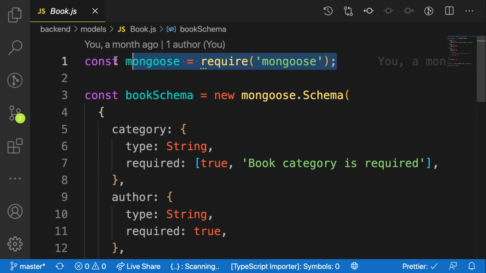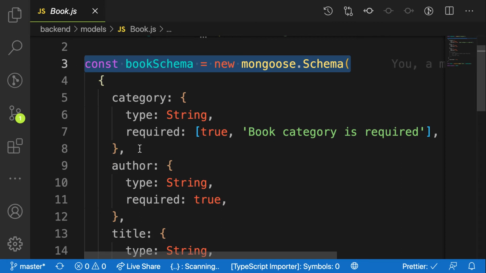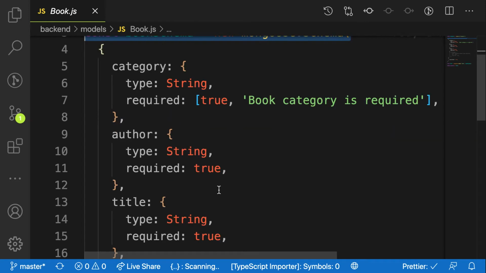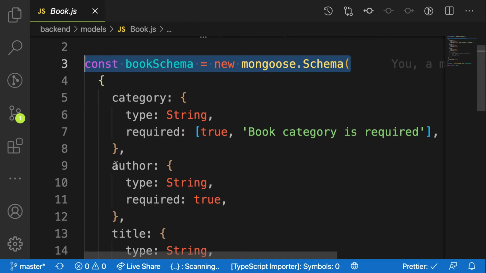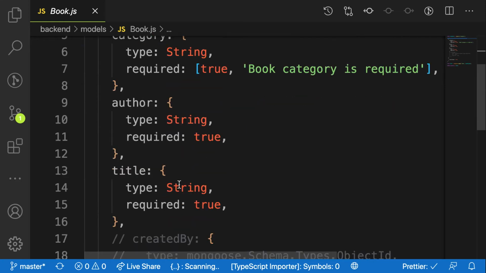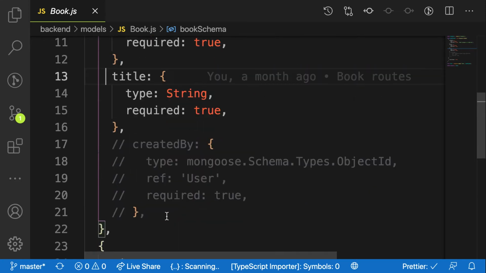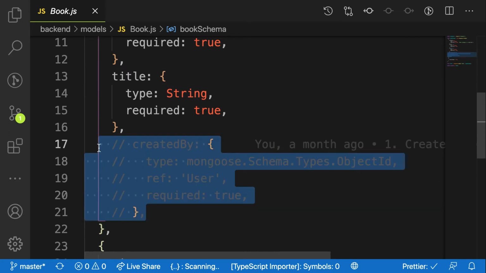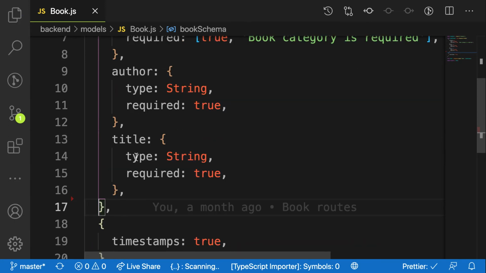As we did in the previous video, Mongoose is imported and we create a schema. A schema is like a template or a blueprint that describes how your database looks, the structure. We have category here, we have author, the author of the book, and then title here. Let me remove this one for now. And here we need to associate the user with the book that a person is creating.